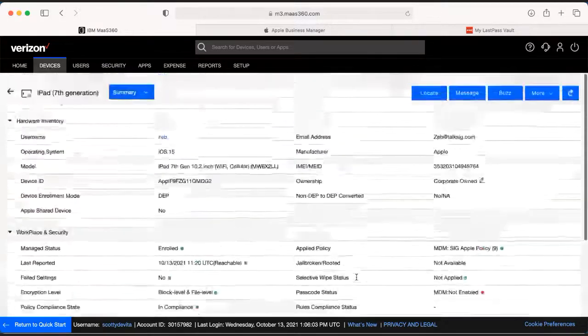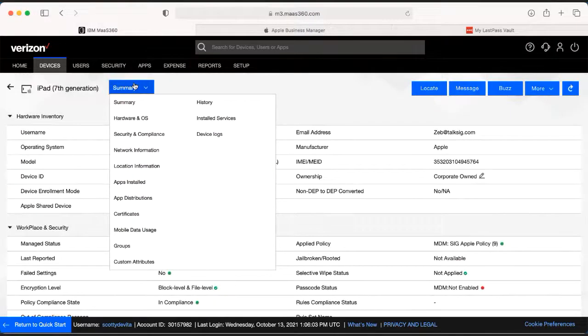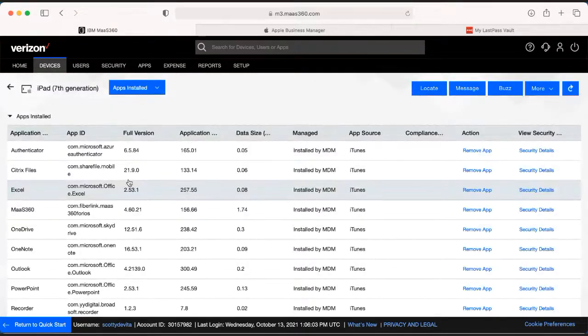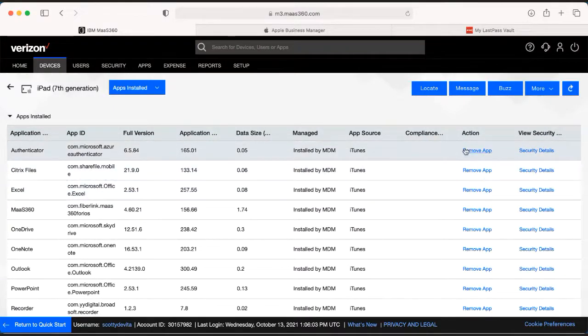You're also able to come up to the summary section, and there's a drop down that shows you more. It's going to show you the network information, the different apps installed, the apps distributed. So, for example, if you're having an issue with an app, maybe it's not updating or it's not installing correctly or it's just glitching, you could go in here to your apps installed, click on that and see all the apps that are installed on this specific device. And you can remove just that specific app.